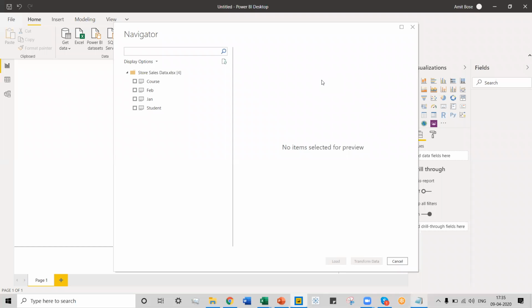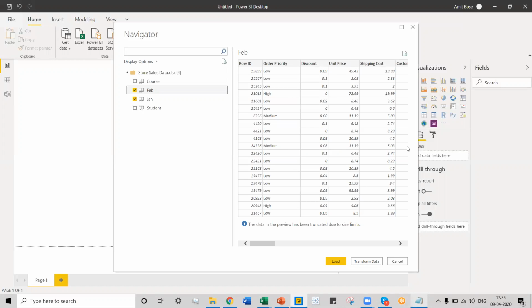Now we can see we have multiple tables in this particular data called store sales data. We can select two tables from here. We have the sales data for the months of January and February in two different tables. So let's select these two tables, Jan and Feb. We can see the preview of the data for the selected tables. Power BI provides you the option to see the preview of the data that you are actually loading to the Power BI desktop.